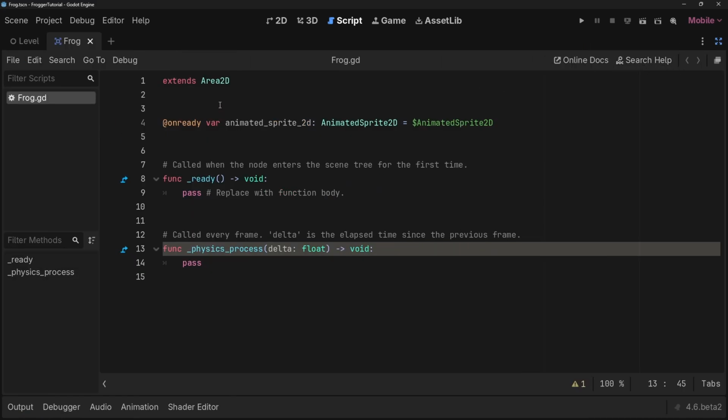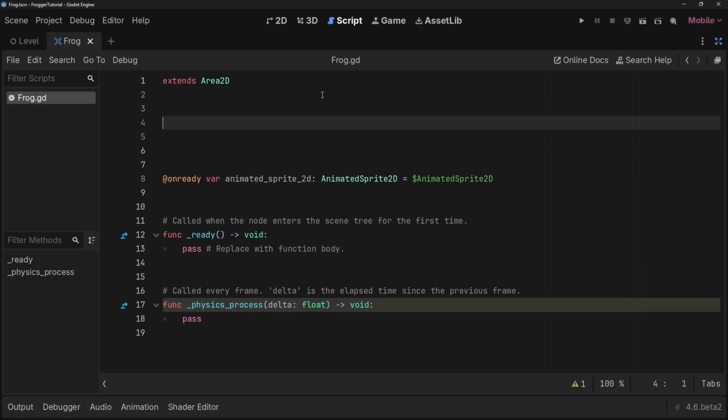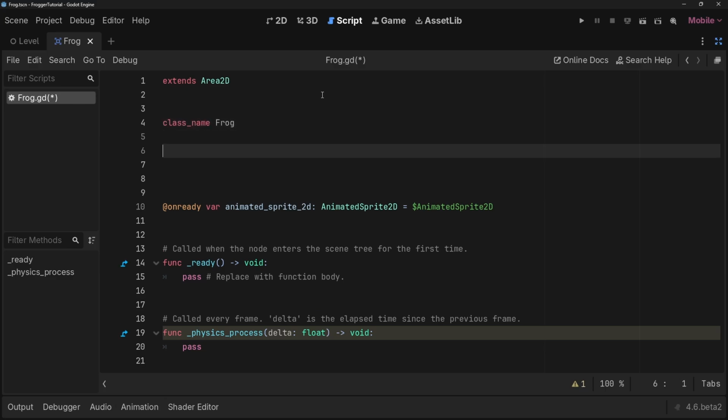What we're going to do is set up some constants now for our actual hopping. I tend to do constants right at the top here. And as I see this, let's actually add a class name for this as well. Add a class name frog. There we go, so we actually have a type.